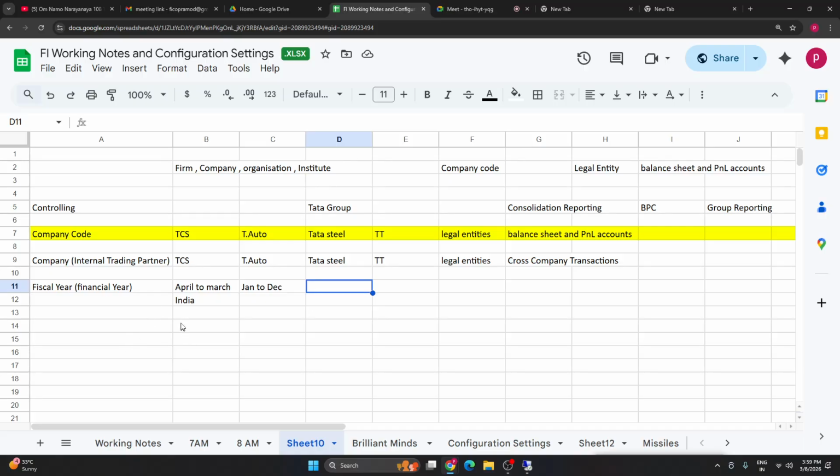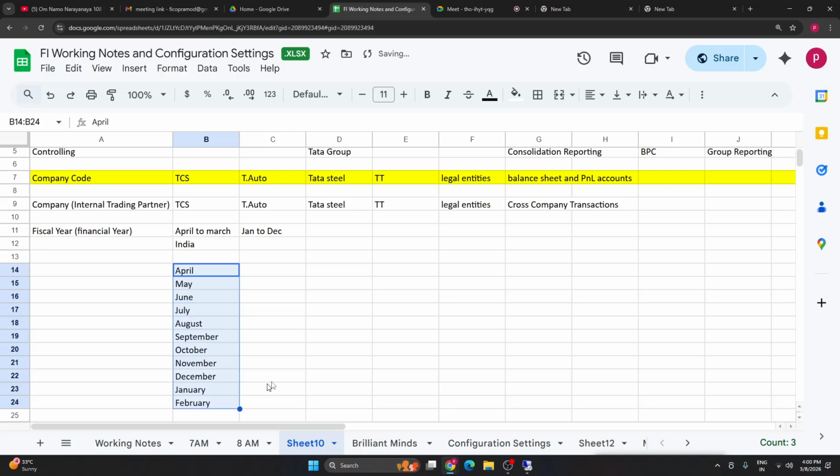Okay, and now this one. April, May, June. Okay, we have one more, March. Now, what is your first period? Your first financial posting period is April. The second financial posting period is May.